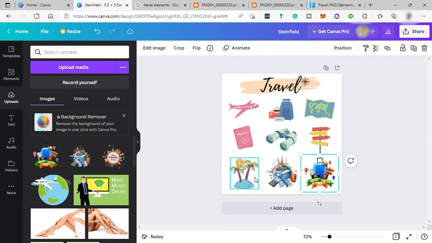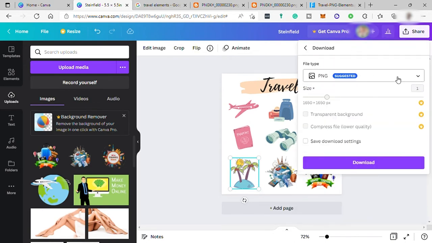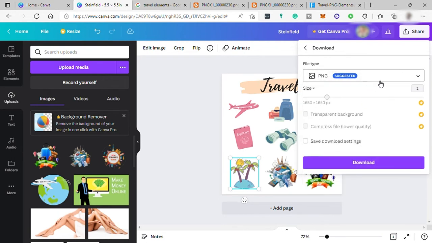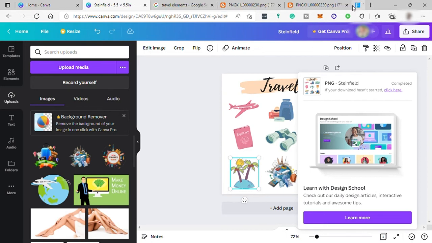Once you are done with your design, just download it, click on share and go to download. Here, make sure you select PNG for you to get high quality colors and stickers. Just wait for the download to finish. Once the file is downloaded to your PC or phone, by the way, you can also create these stickers with your own phone. Just download the Canva app so that you can start designing using your phone.